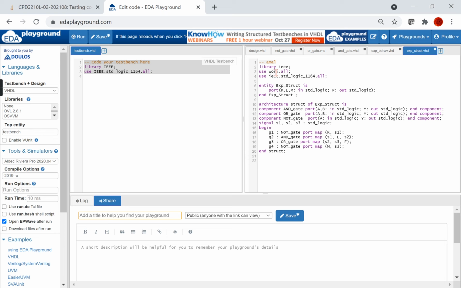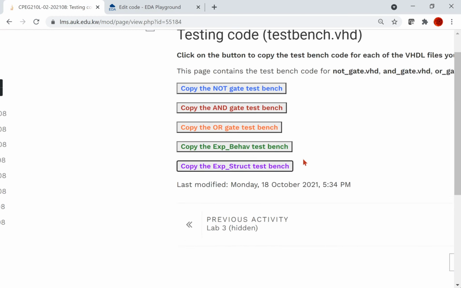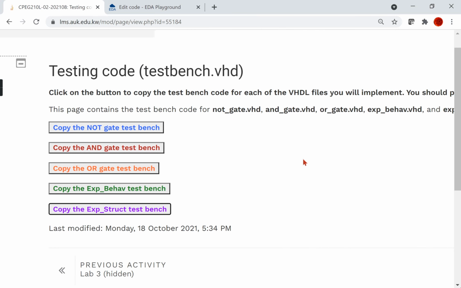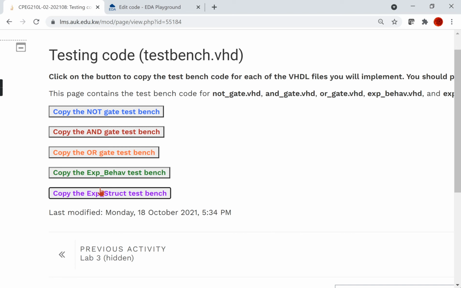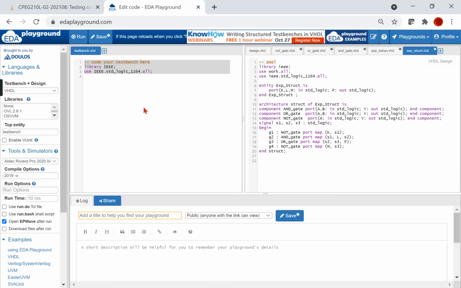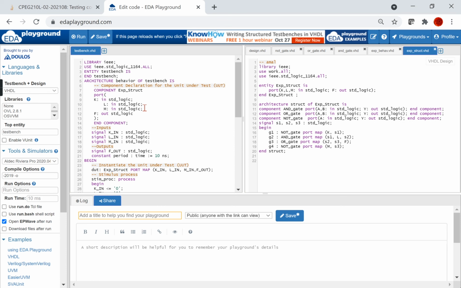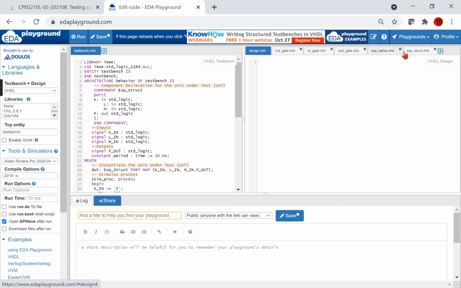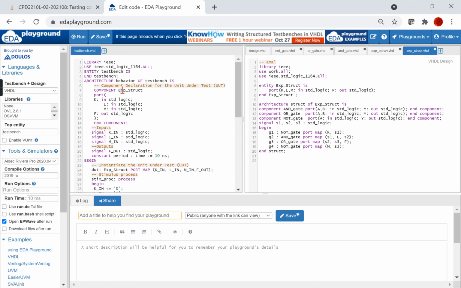Now that we have the code for the structural model and we already have the files for each of the components that are needed, the AND component, the OR component, and the NOT component, we can now copy the test bench code for the structural model. So I'm going to click copy and I will paste it under the testbench.vhd. So I'll delete whatever I have here and paste the new code for the test bench. Keep in mind that design.vhd must be empty. So the test bench code will be testing exp_struct.